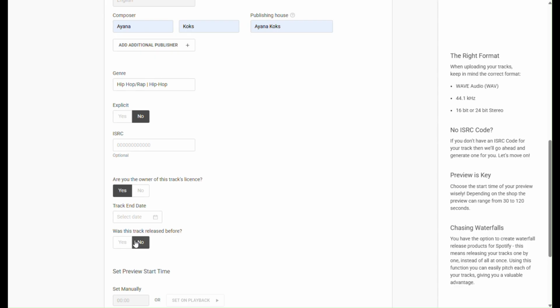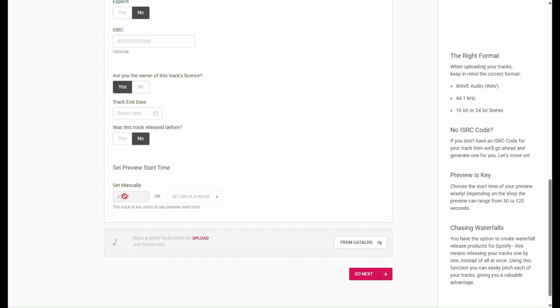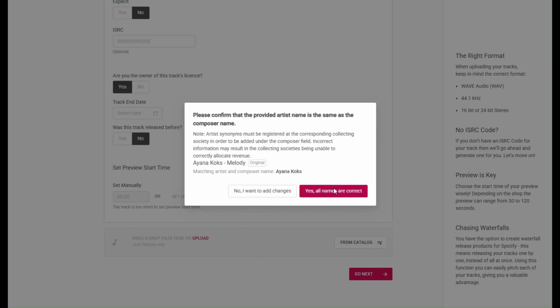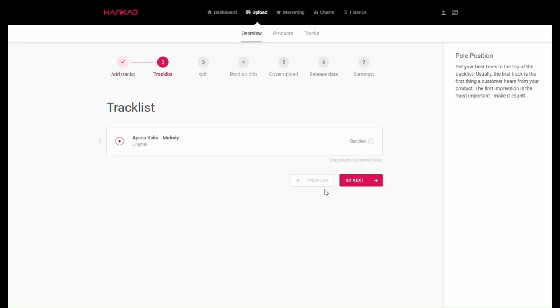Previous release. Indicate if the track has been released before. Preview start time. Set the timestamp for social media previews. You can set it manually or let the system auto-pick. When you're done, go to the next step and confirm all the information is correct.